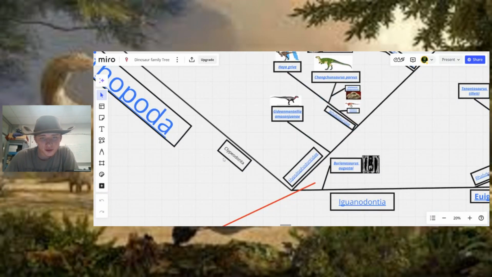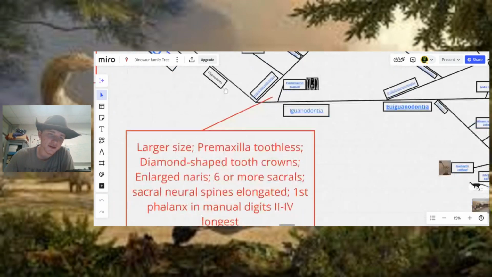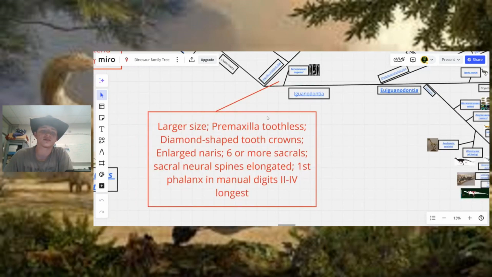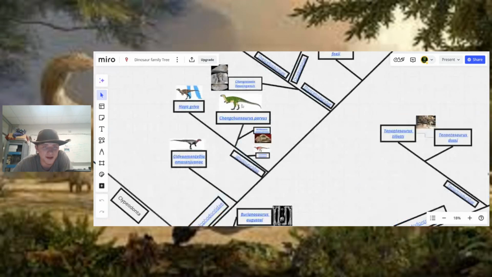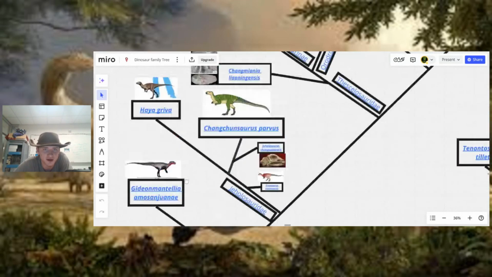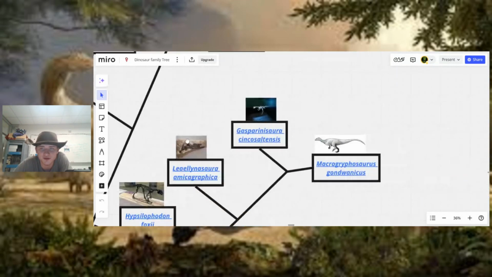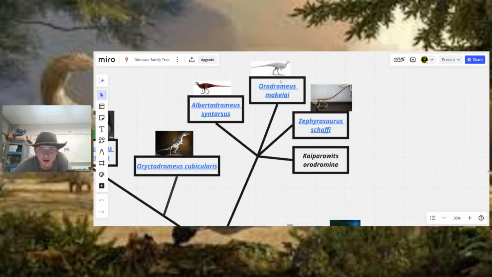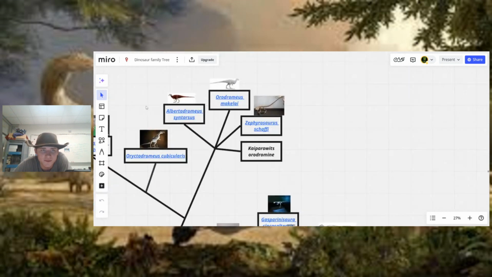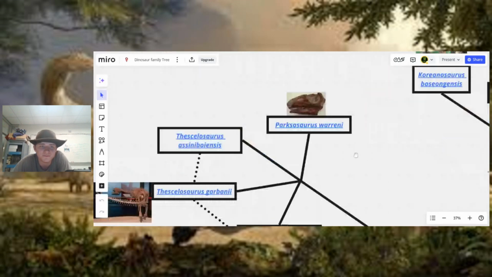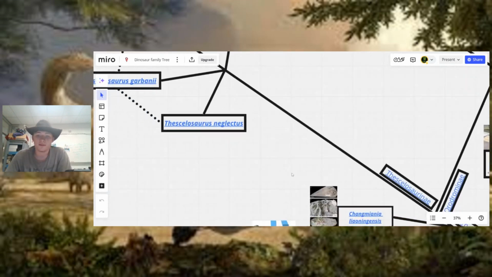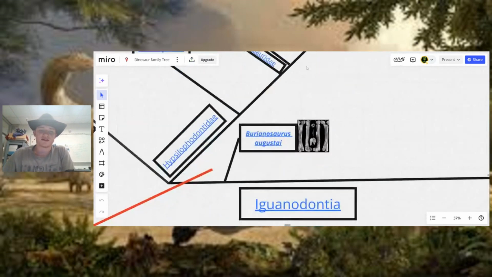We have Kleptodonta and then Hypsilophodonta: large sides, premaxillary tooth, diamond-shaped tooth crowns, enlarged nares, six or more scales, elongated neural spine. Basically, these are the little Hypsilophodons, the little tiny things, theropod-looking fellas that we have here. Hypsilophodon is the most famous, hence the name of the family.